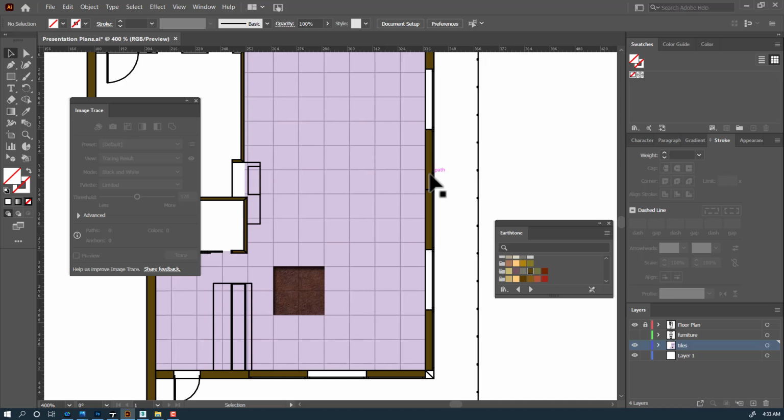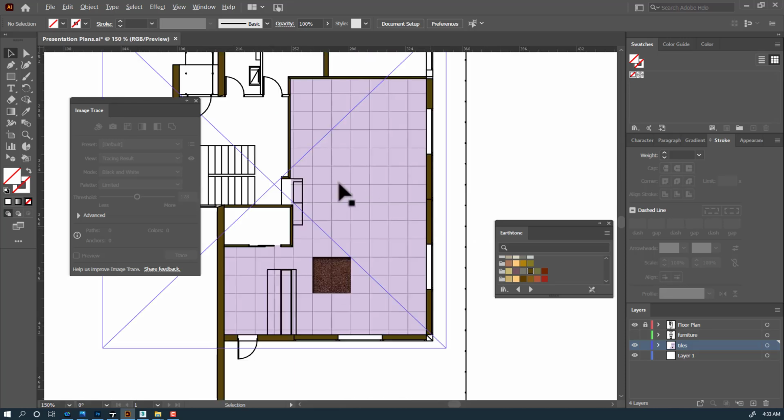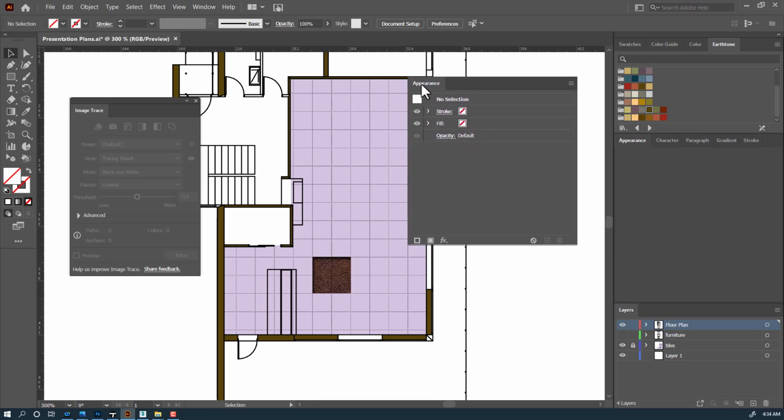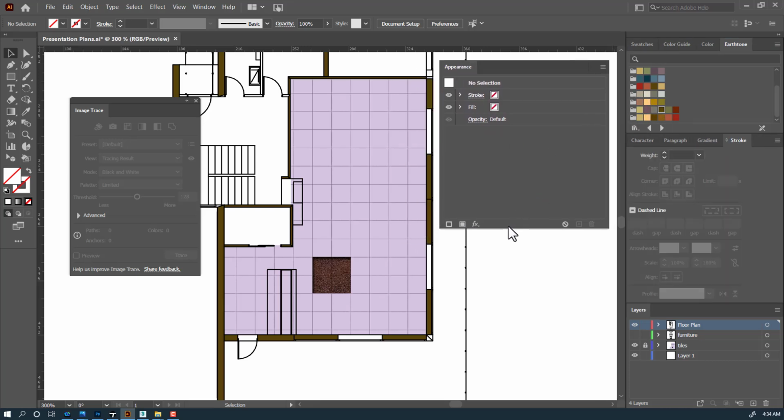Now, another, I would say, important tool that is good to be used in Illustrator, especially for floor plans. And for this time around, I'm going to lock my tile layer and unlock my floor plan layer. And that is here, which is the appearance panel, right? And I'm going to undock it so we can see exactly what it does. And the appearance panel essentially allows us to layer effects on top of each other.